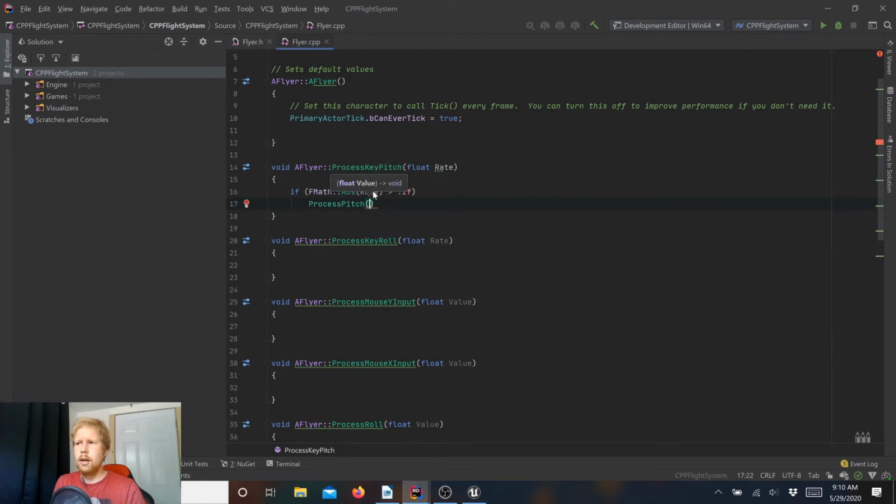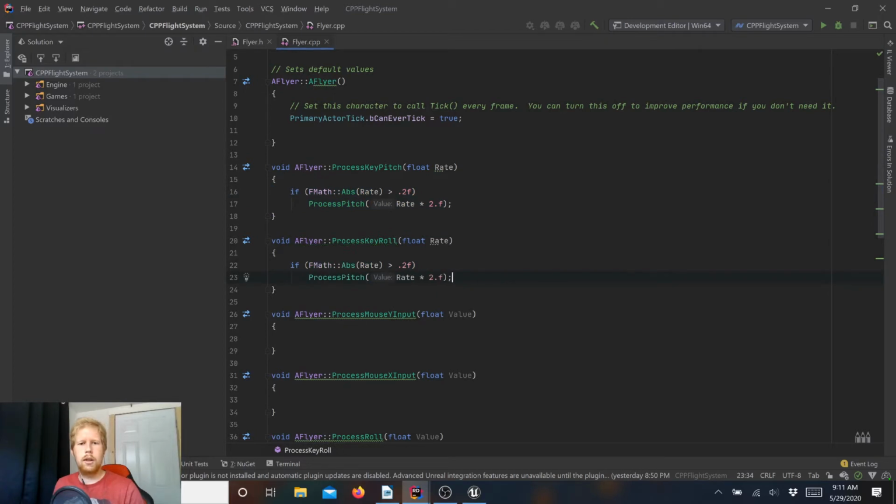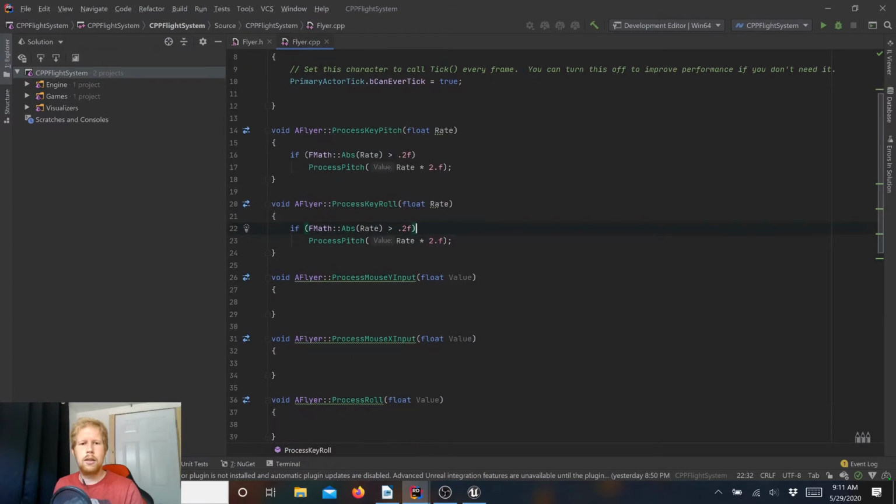Can't get those confused. And so for the pitch that we're going to process, we're going to pass in the rate, which is whether the button is pressed or not, or how much it's pressed. But then we're going to want to multiply it by a little bit. Let's multiply by 2.f, just because we're trying to make it as similar as possible to the mouse inputs. You can play around with this value and find what works for you. There's just a little bit of a difference between the way the keys work and the way the mouse works as far as how much the rate or the value is.